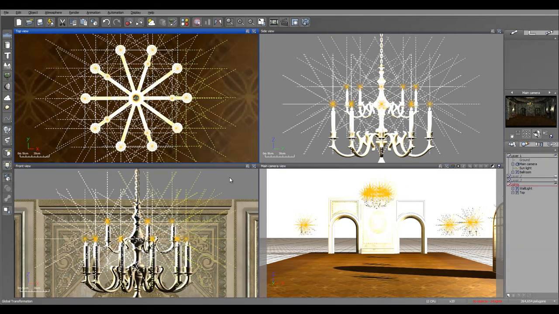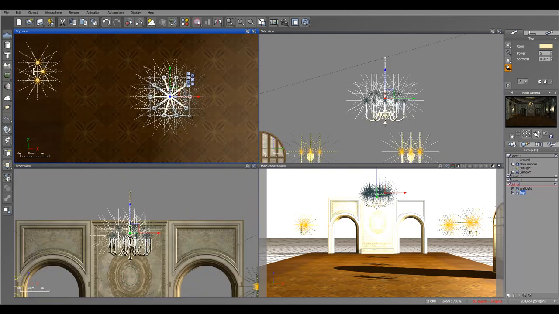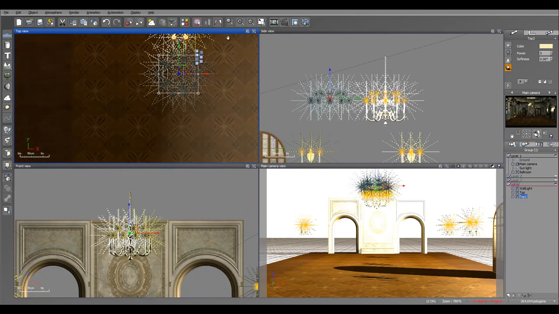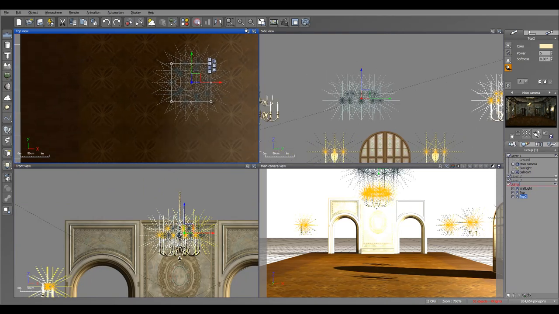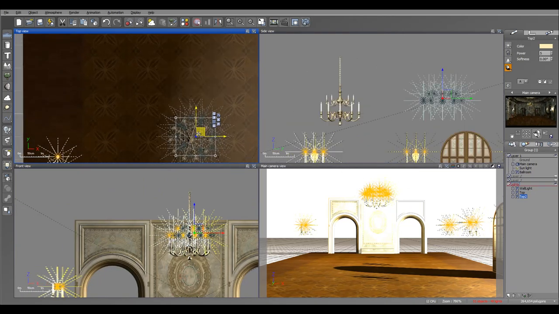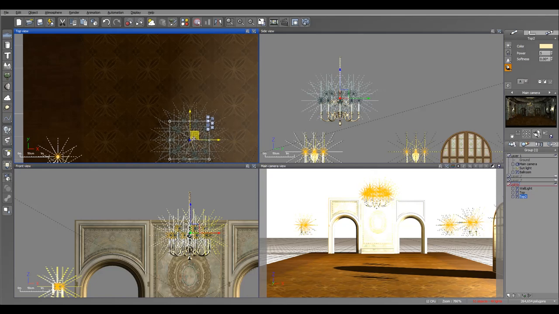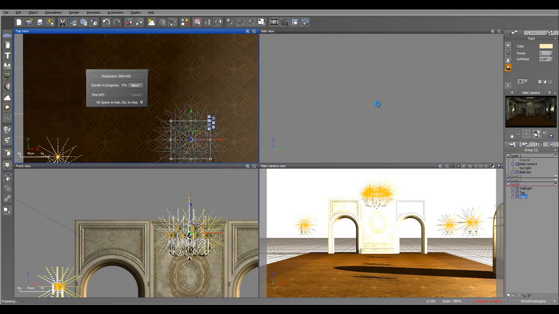Okay, we'll go one more. Let's select it and move this one. Same Alt, so we'll copy all of them. And we'll just go and move them to this layer. So right here, place it. Okay. Right now, let's go to render preview.